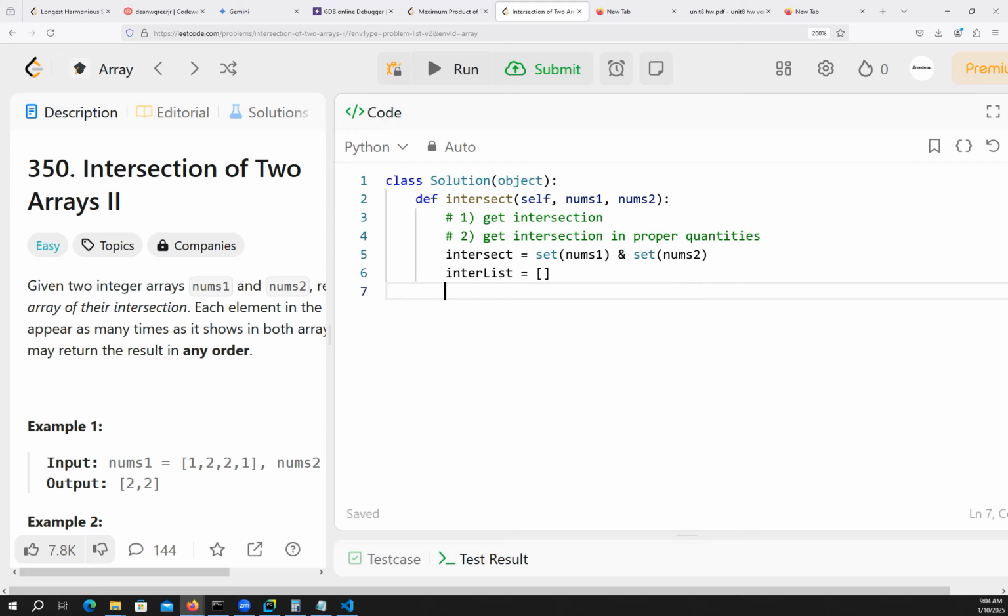Empty list to hold my results. So now I'm going to move into step 2. Step 1, I've already got the intersection. Step 2, I'm going to get the intersection in the proper quantities.